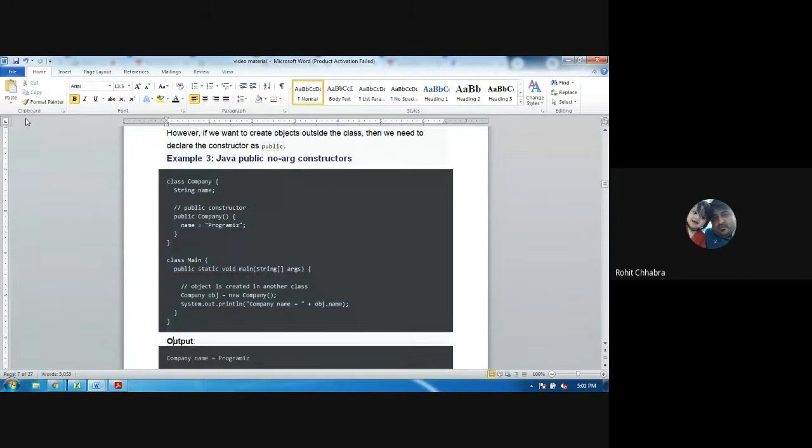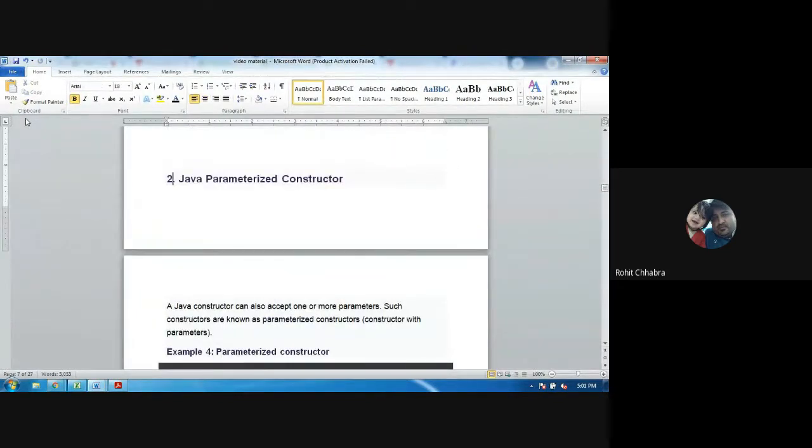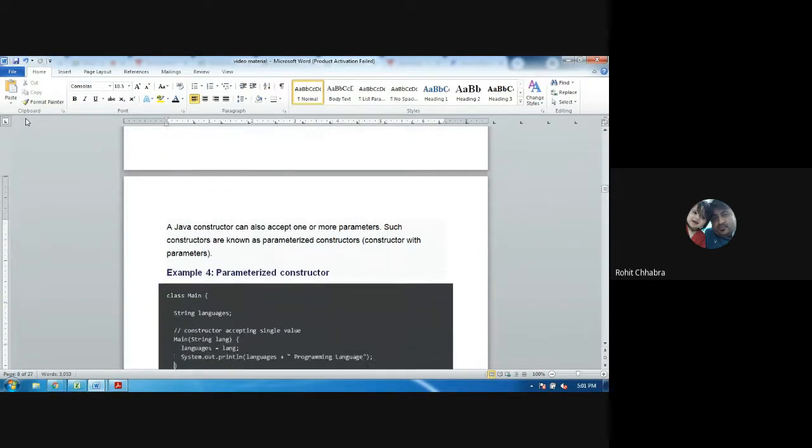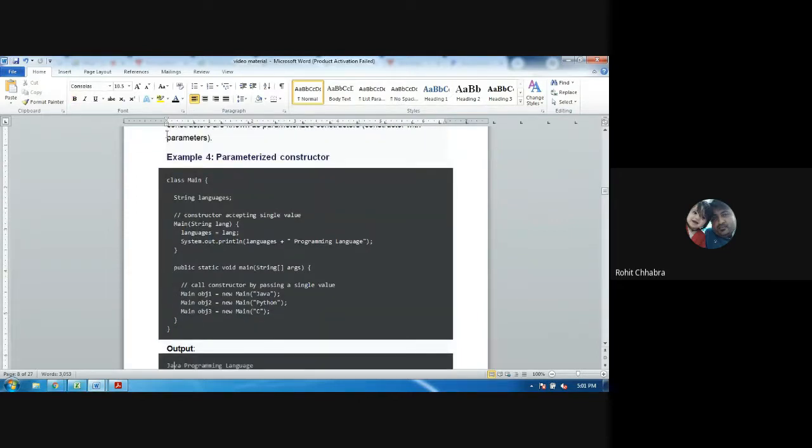Now we'll see the second type of constructor, that is the Java parameterized constructor. In Java, a constructor can also accept one or more parameters. Such constructors are known as parameterized constructors, meaning constructors with parameters. For example, in this example, we have created a main class, and in the constructor of that main class, we are passing a string parameter.